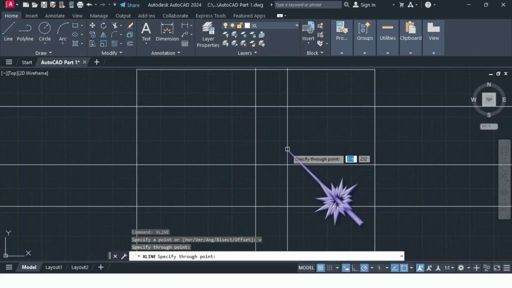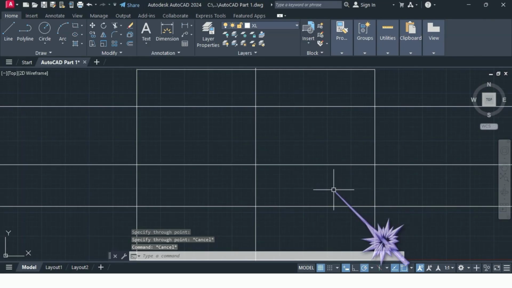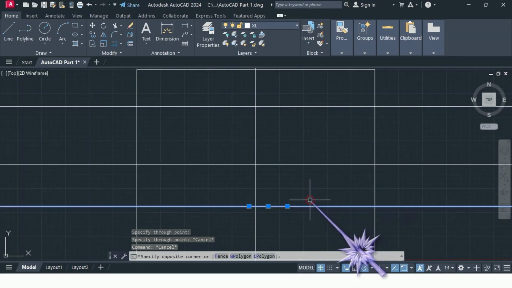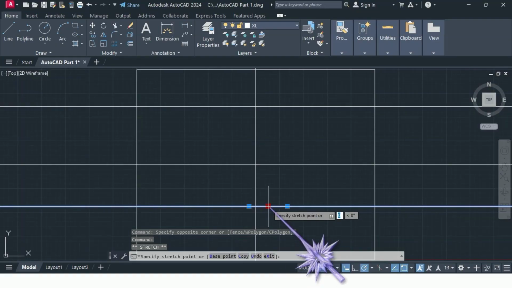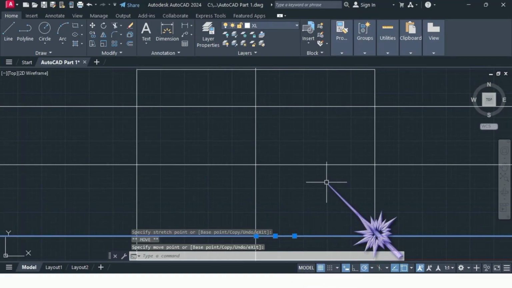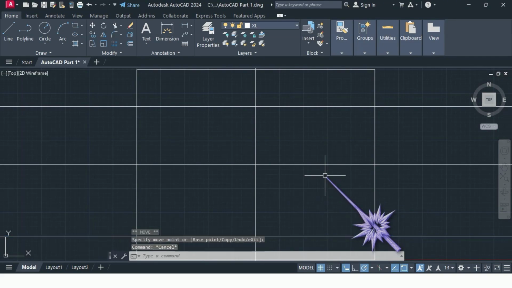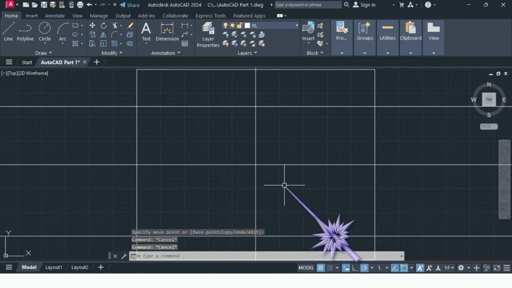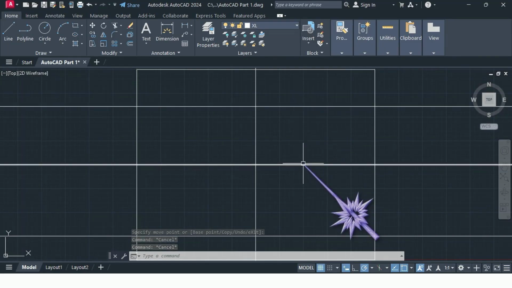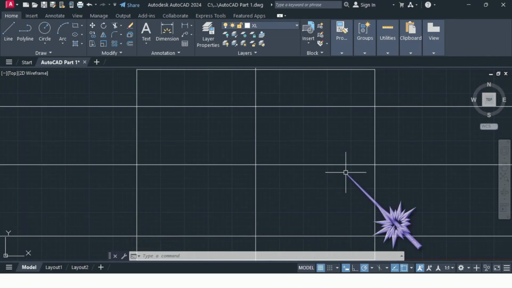I need only one. I'll press my Escape key also to exit the command. I want to move this. I'll just press the grip point and move it like that. We're okay like this. So with this, I've created construction lines. You have 1, 2, 3, 4. These are my construction lines. They will help you by the time you start drawing.